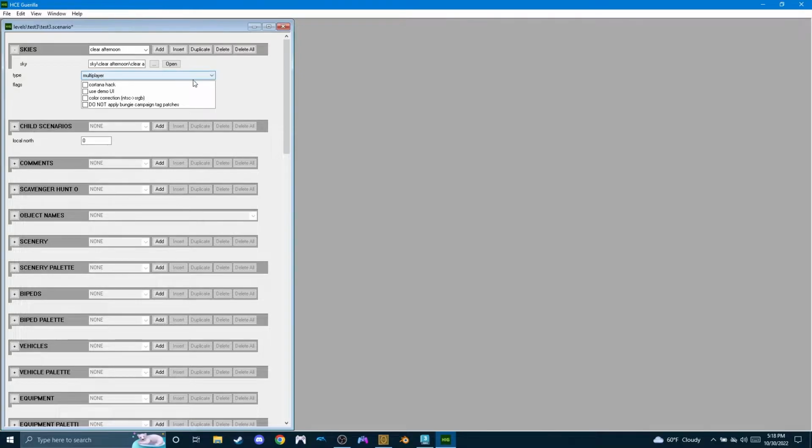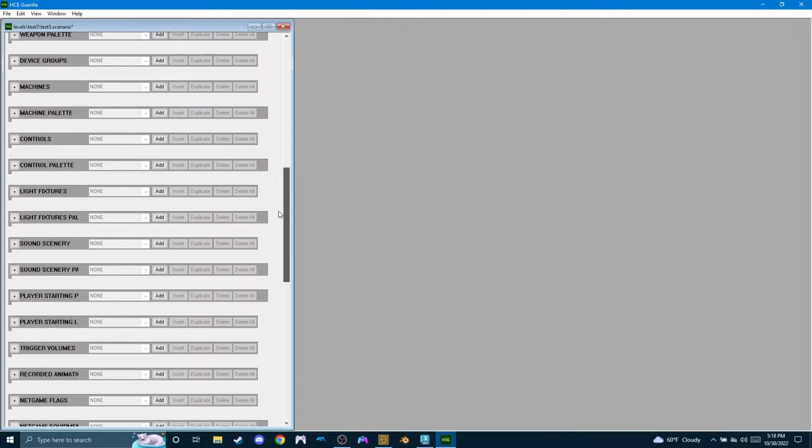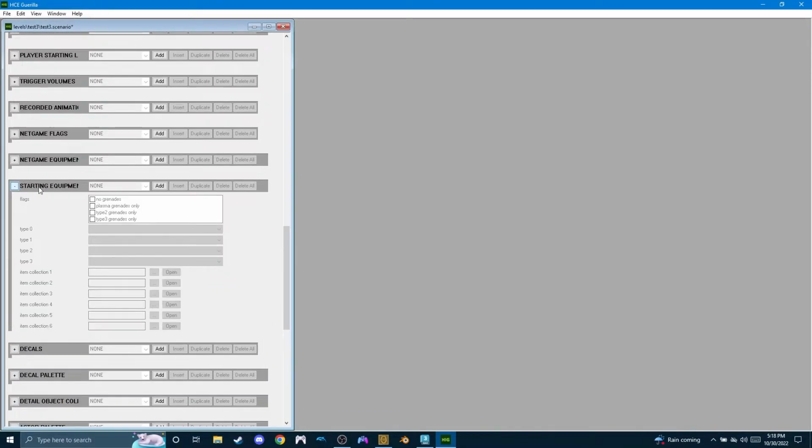So the type here is basically the level's type. If it's a campaign or a multiplayer level, you set it here. But we're going to do multiplayer. You select that. Now we're going to scroll down until we see starting equipment, which is down here. We're going to click the plus button, add, and then in here we're going to do all games and then item collection.